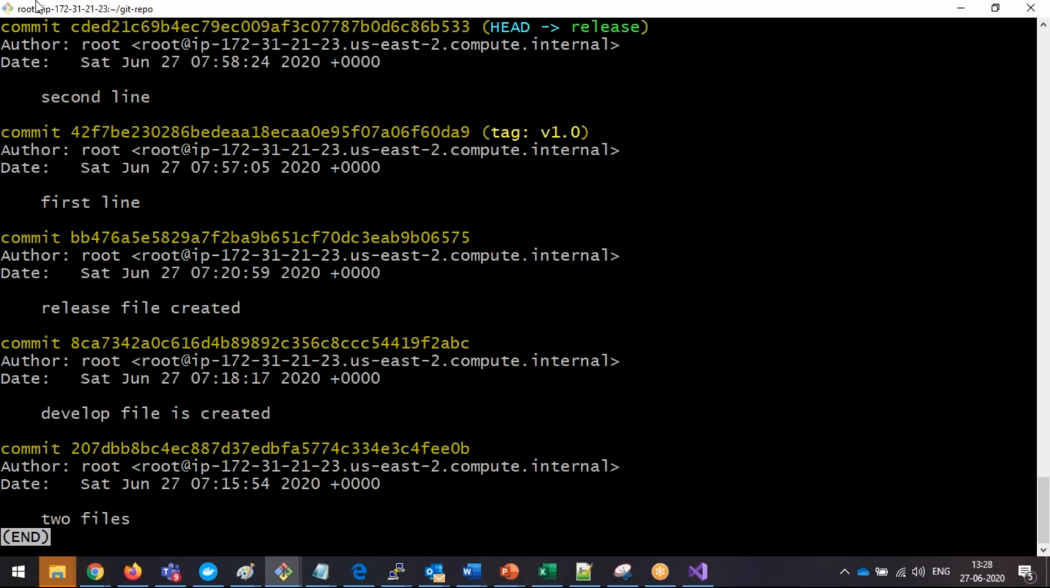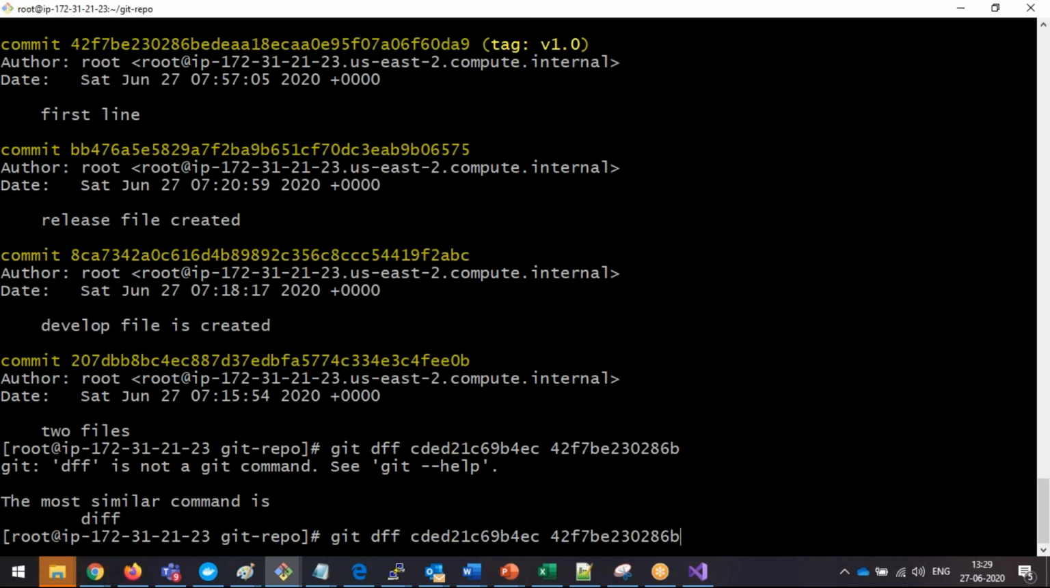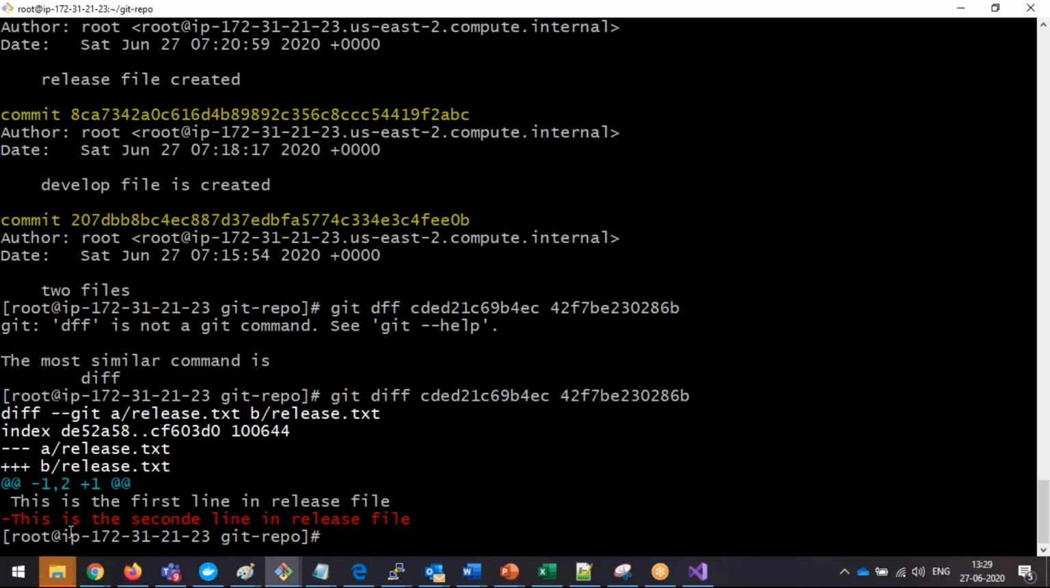Or what we can do, we can compare also, right? So git diff, I'm going to compare the latest commit ID against the previous. Well, you can see here, this is not present in my previous commit. In the previous version, one line is there, the second one is not there. The second one is added in the latest commit ID. That is the reason you can see removal, minus. This is not in the previous commit ID.